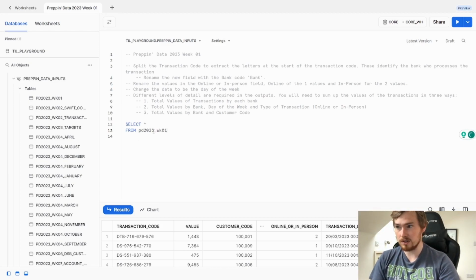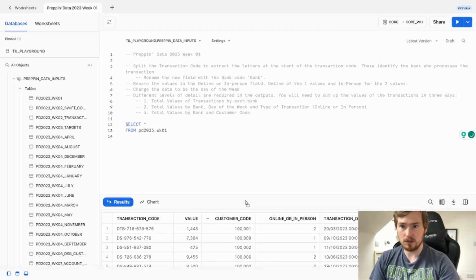And then I've done my first step, select star from table. So in this case, PD, this is the week one data set. I've got my data coming down here. Okay, so let's dive into this one.